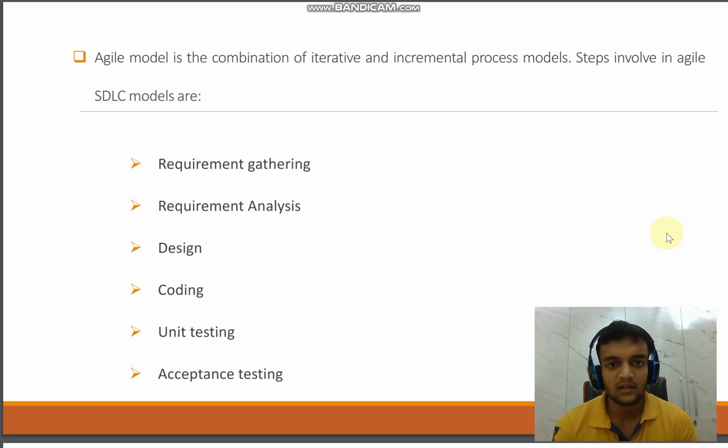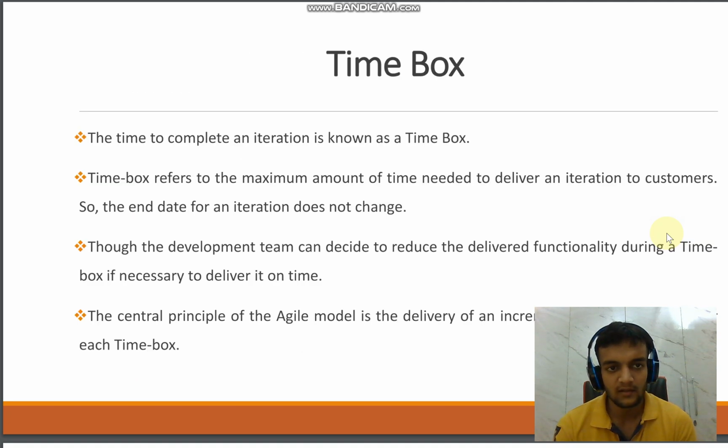Agile model is a combination of iterative and incremental process model. Steps involved in Agile SDLC models are requirement gathering, requirement analysis, design, coding, unit testing, and acceptance testing.